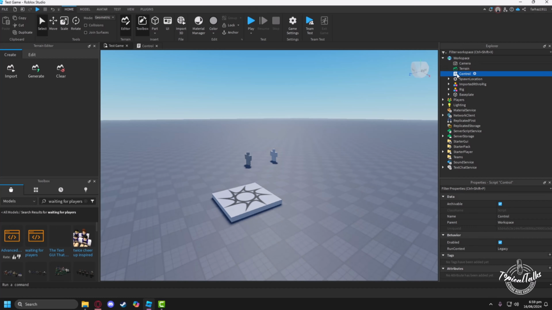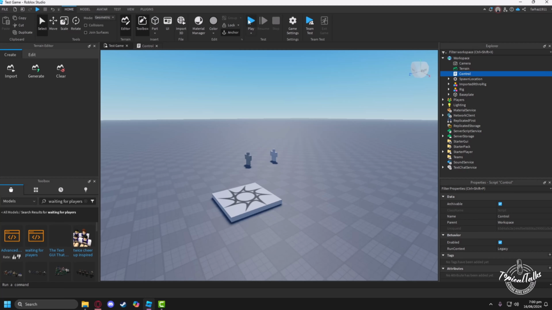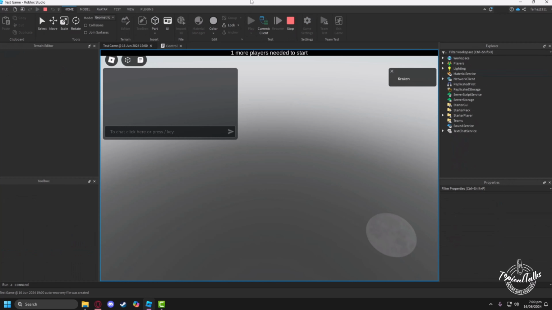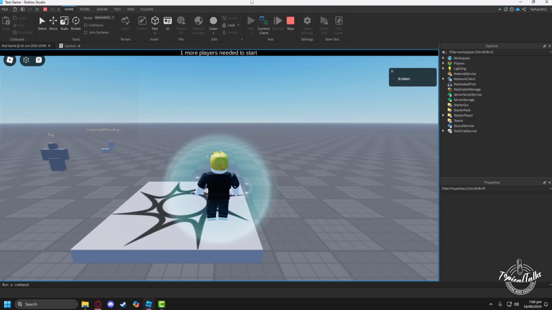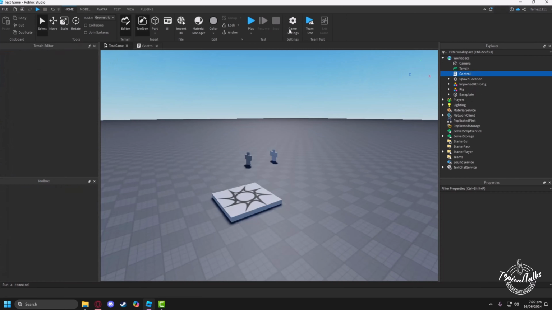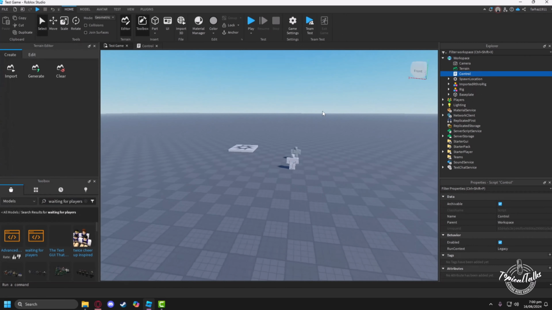And if you set it to more than one player, so if I set the players necessary to 2 players and click on the play button, then the game will not initialize and it will wait for one more player to join the game before it initializes its mechanisms. So this is how you can add a waiting for player sequence in your Roblox game.